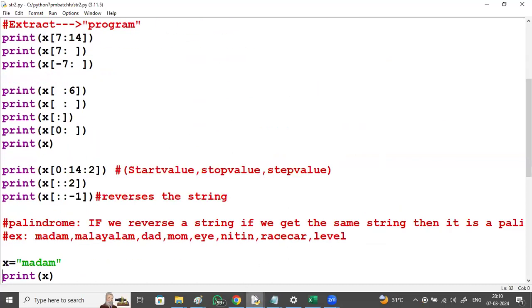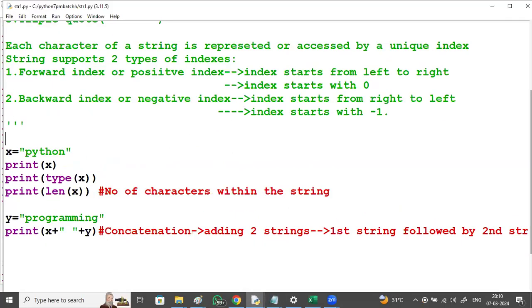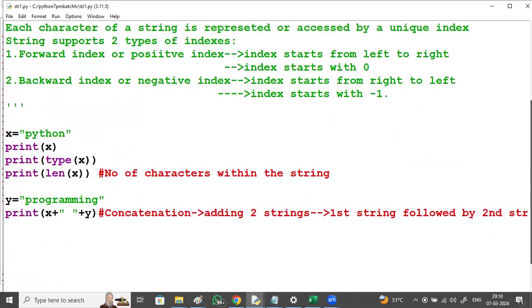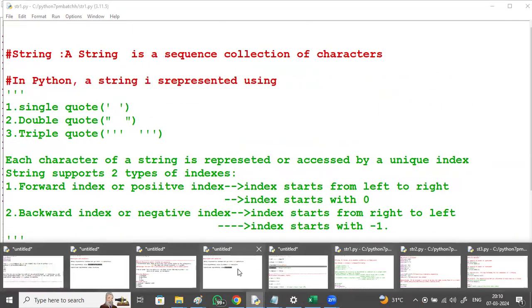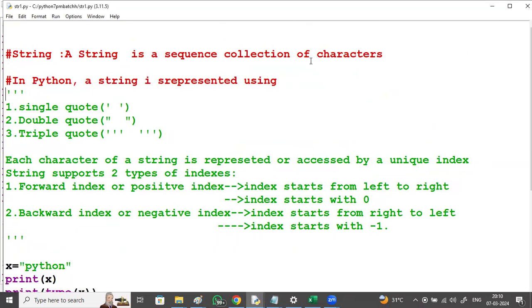What is a string and different types of indexing, forward index, backward index. I'll forward you all these notes, right? And how exactly the variables are defined, fundamentals in collections. More discussion on collections will be there, right?